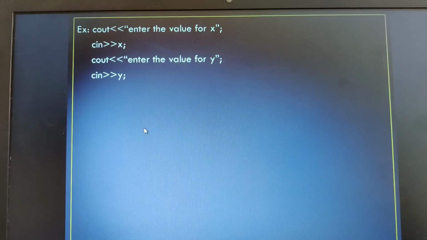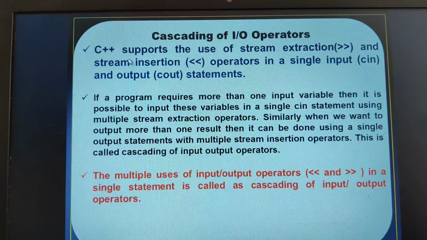Now here we shall see the theory part. C++ supports the use of stream extraction and stream insertion operators in a single input output statement. Then we can refer to them as the cascading of operators. If a program requires more than one input variable, then it is possible to input these variables in a single cin statement using multiple stream extraction operators. Similarly, if we want to output more than one result, it can be done using a single output statement with multiple stream insertions.